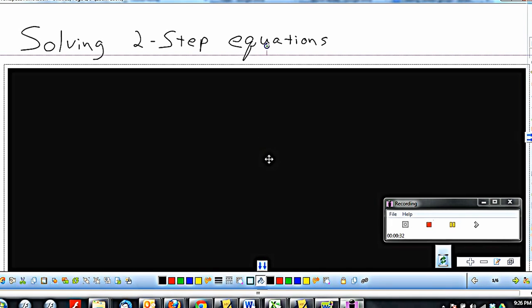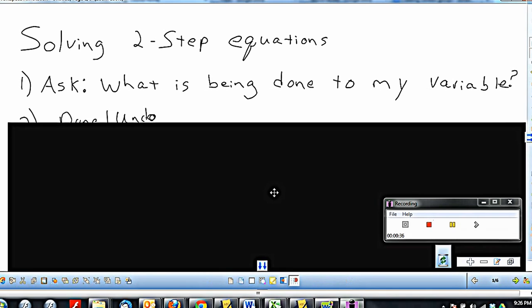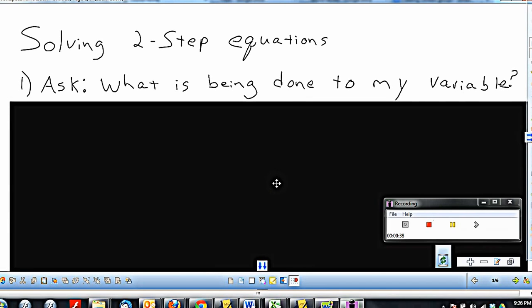Okay, so here are some steps to solving. You should be getting these down in your notes. Step 1 is we're going to ask the exact same question as before, and that is, what's being done to my variable, or what's being done on the same side of the variable. I'll give you a second to get this down in your notes. Okay, step 2. Again, if you didn't get that written down, hit pause now.